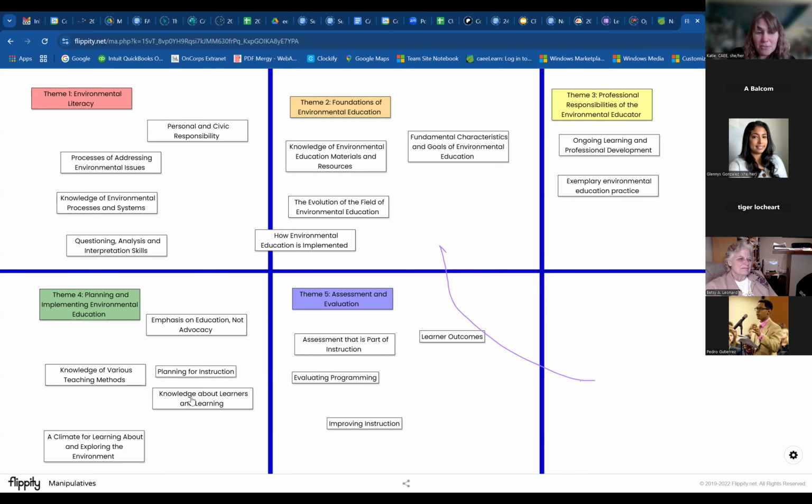And things like a climate for learning about and exploring the environment. What are the safety considerations you need to keep in mind? How do you make sure learners feel safe answering questions? Those types of things. And then how do you think about the different hats you wear, both as an educator and as an advocate? Both are important roles.